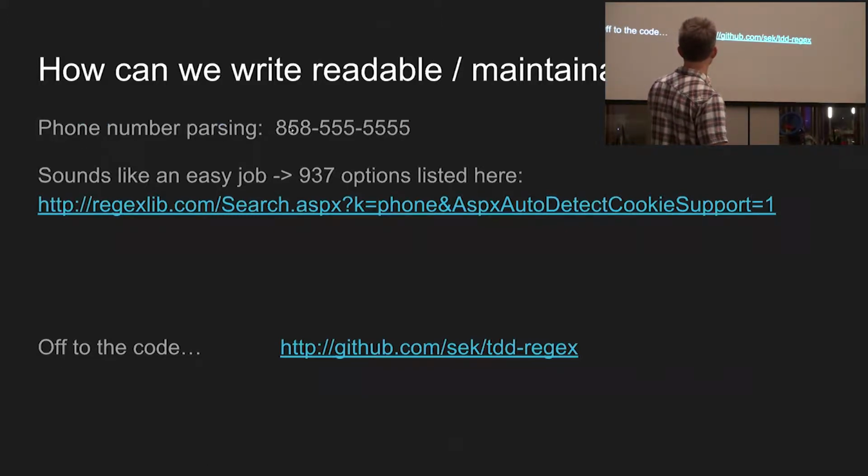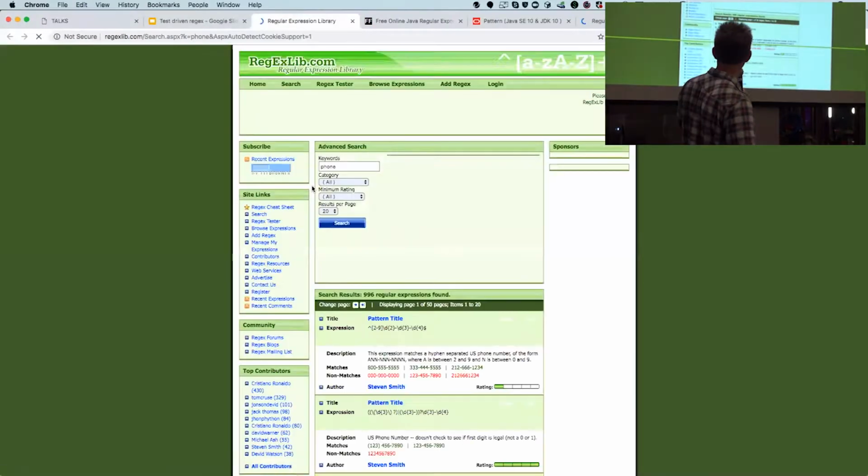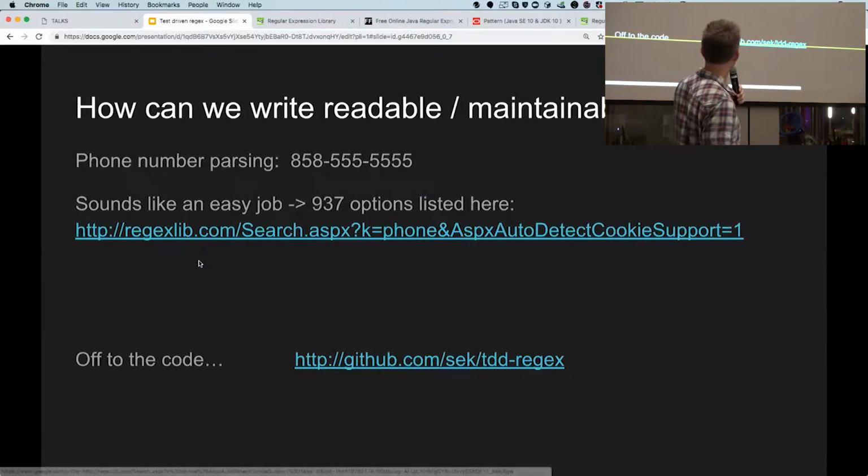So phone number parsing sounds like a simple enough example, I think, to deal with in 7 minutes. Or are we already over 7 minutes? Good thing we're not doing it. That's okay. Keep going. You know, why would there be 937 options, though, for phone number parsing on this Regex live site?